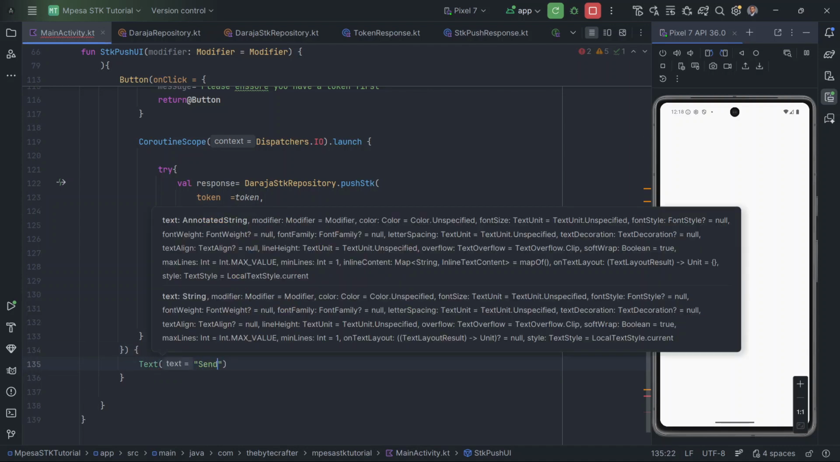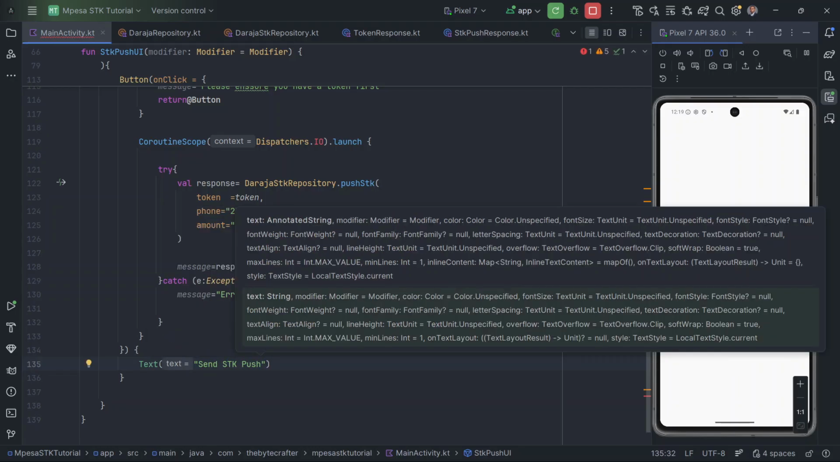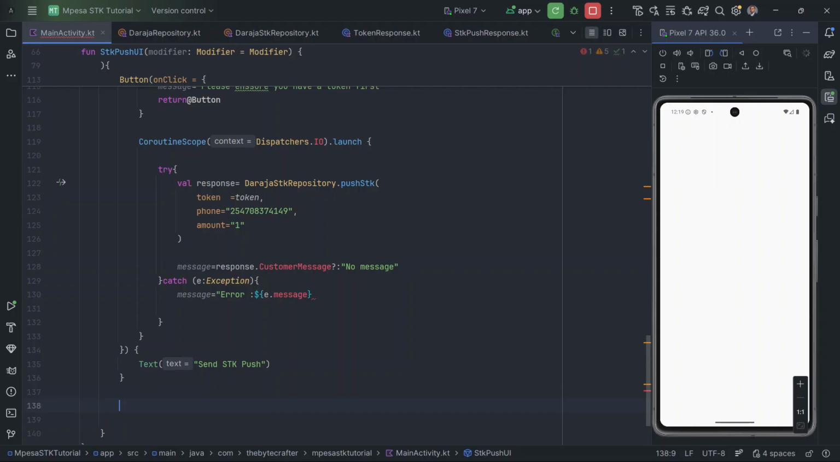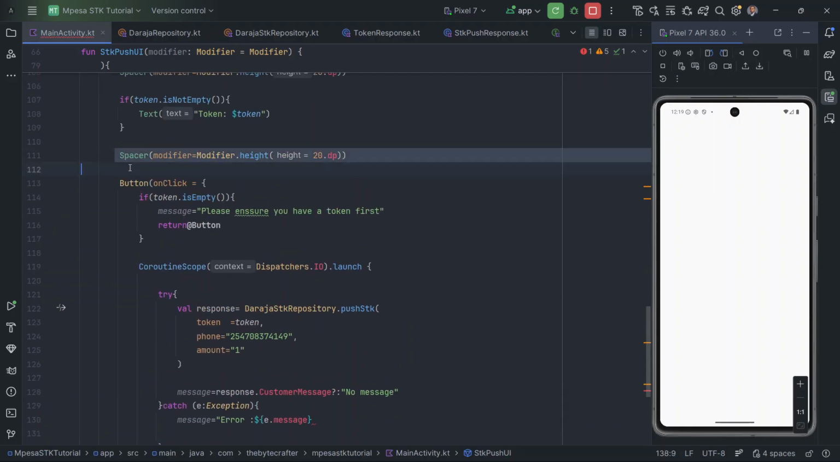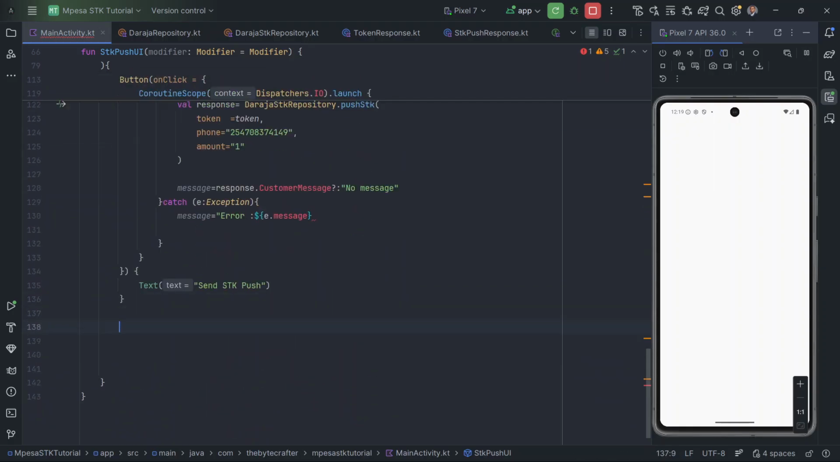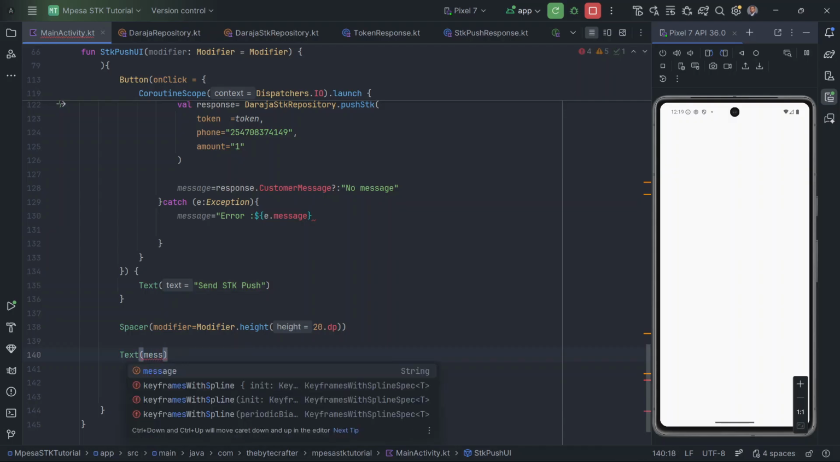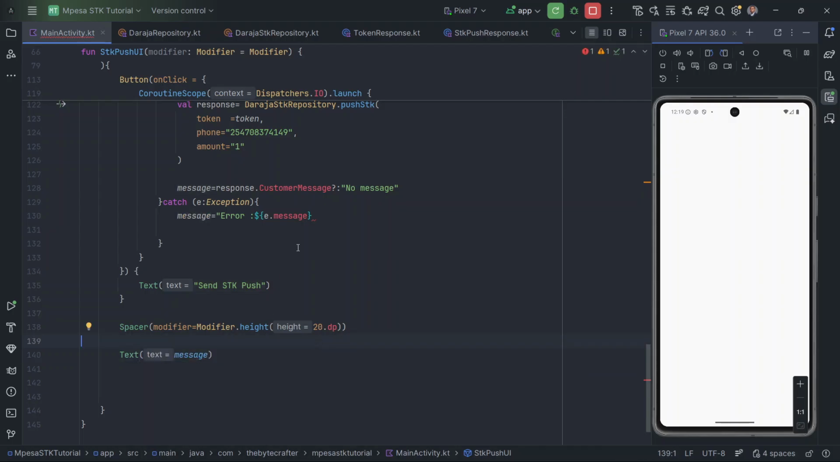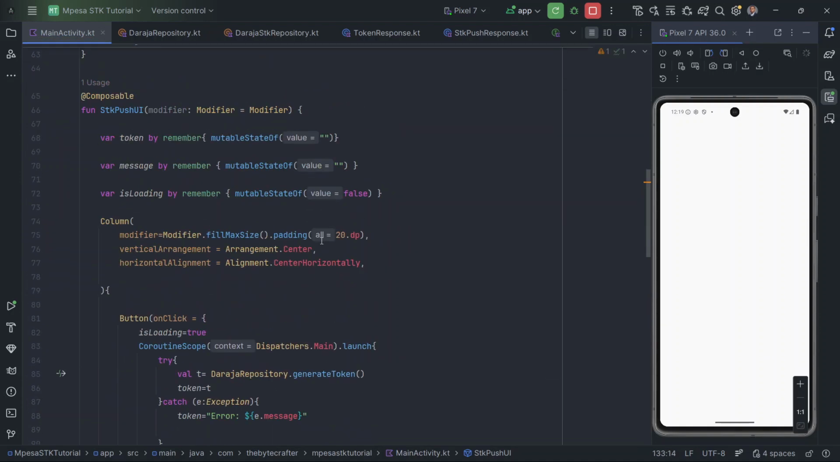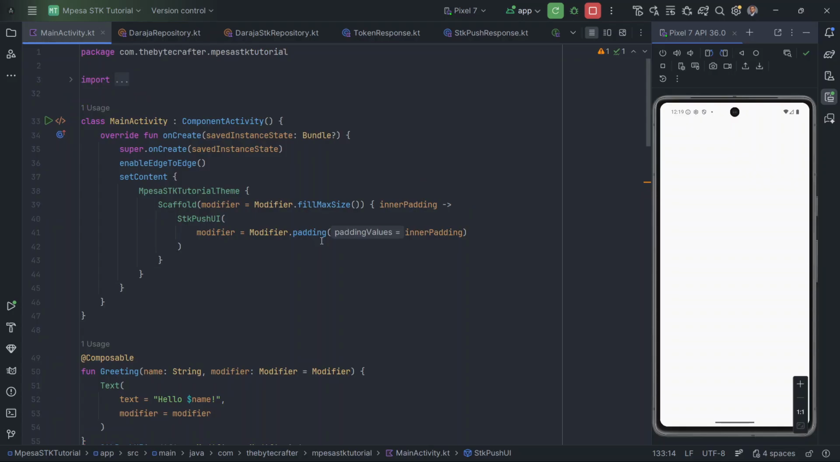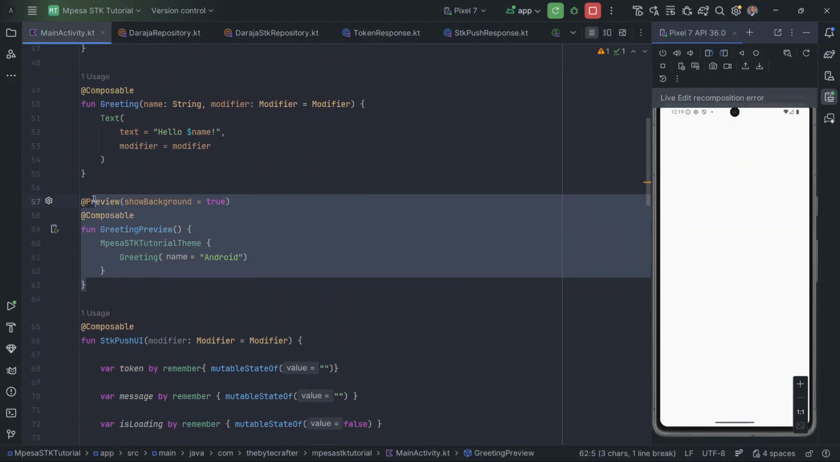operations, and then we are going to have a button to send STK push, and then here we can add the last 2 composables. So we need a spacer as well as another text, but in this case we are going to display the actual message here if the authorization was successful. So that is how you set up the UI.